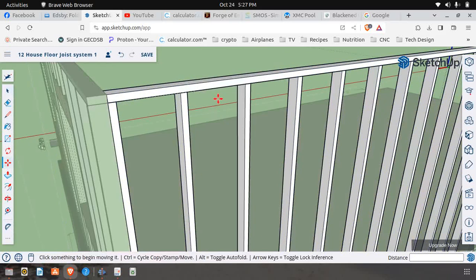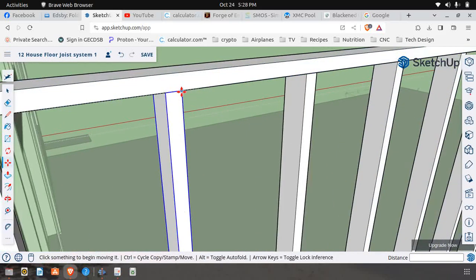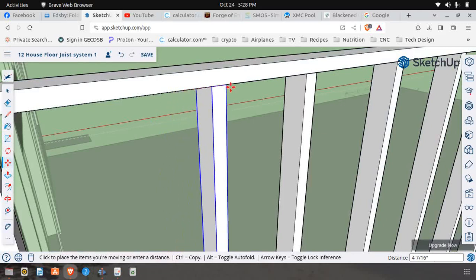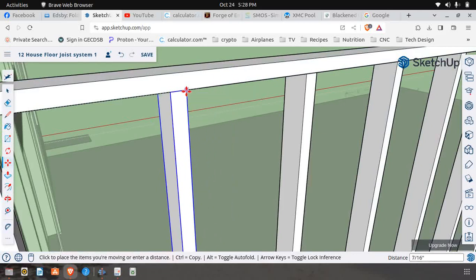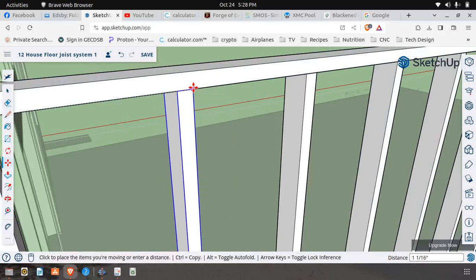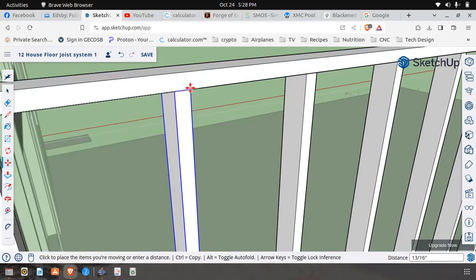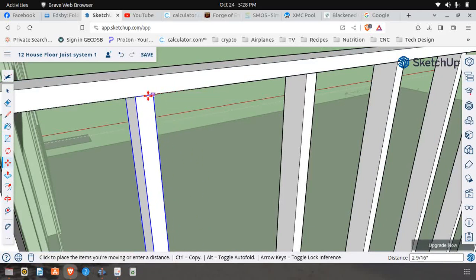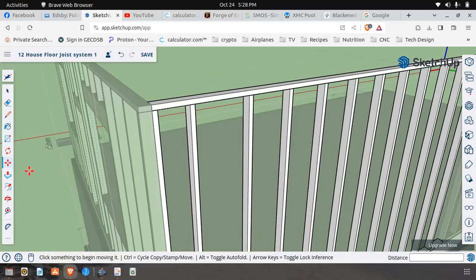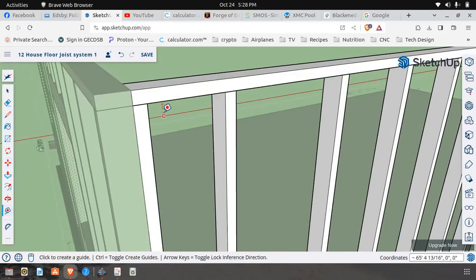Let's edit that component. And since we're not making a definite change to this board, we can just move it over. Now it should snap on the mark that we made. If it doesn't, we'll obviously have to make another mark. So 1 foot and 4 inches. And there's our mark.